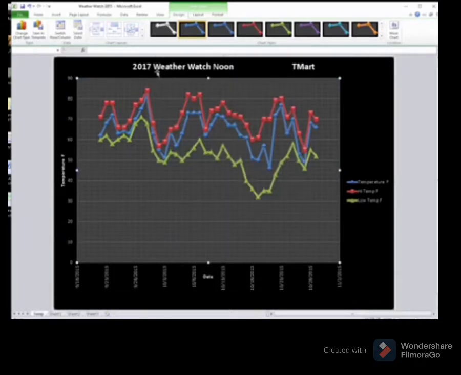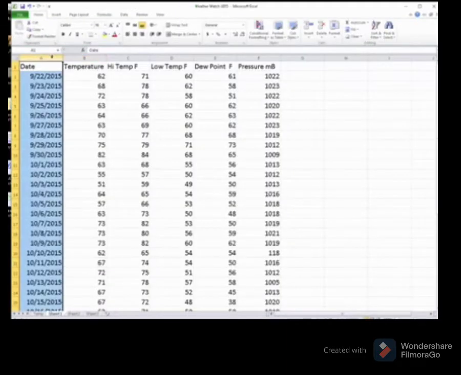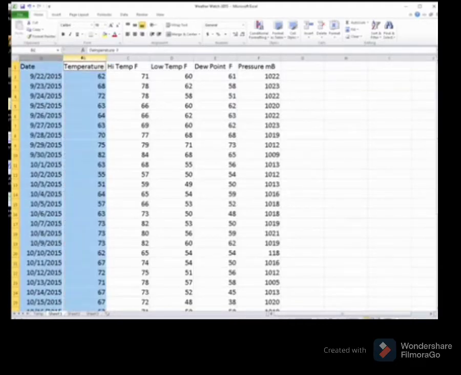So again, I want your weather watch, the time up here, in this case was noon, your name, you should have your different temperature lines labeled, your axes labeled, and the dates clearly showing. So that's the first temperature graph. Now the second graph I'm going to ask you to make is the temperature along with the date and the dew point.